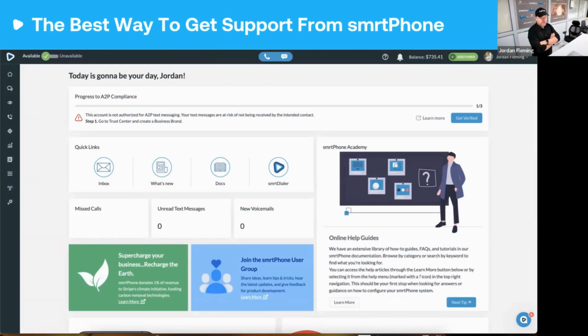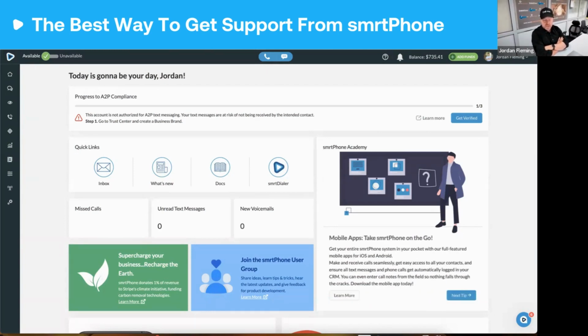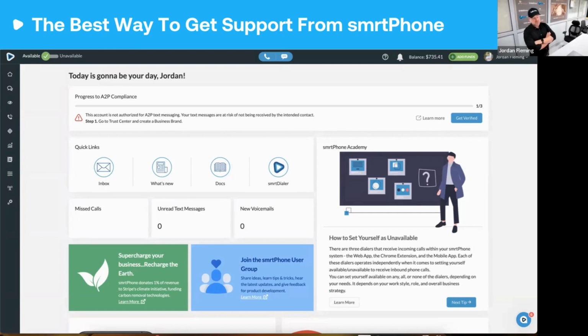And today I thought I'd change it up slightly and talk a little about how to get support and information in smartphone and from smartphone, because obviously we want to make sure that all our customers understand how to use every part of the system, and we want to make sure that where there are things that need to be fixed, things that aren't working the way they expected, that we can help people out as quickly as possible.